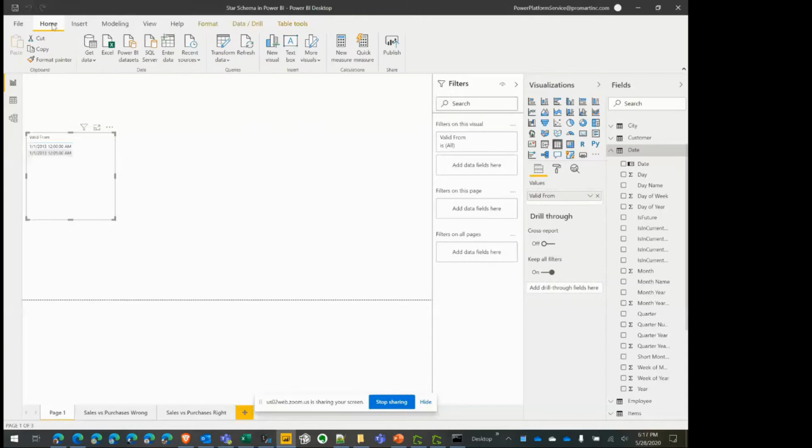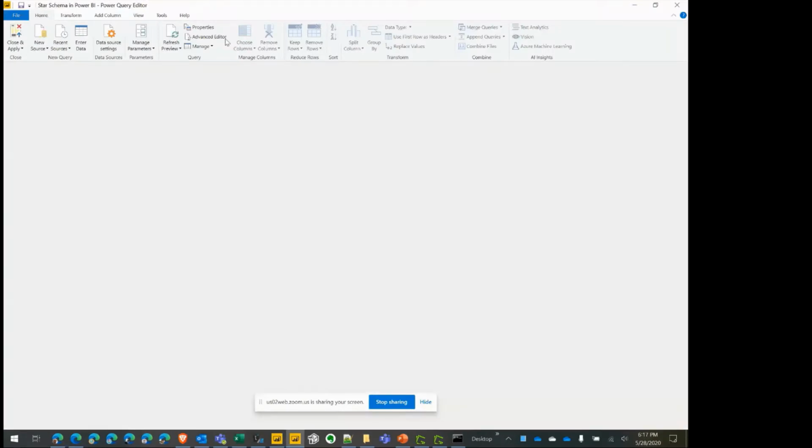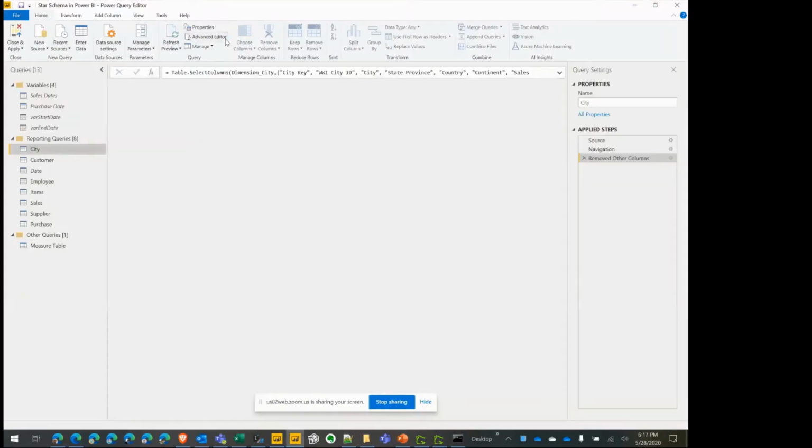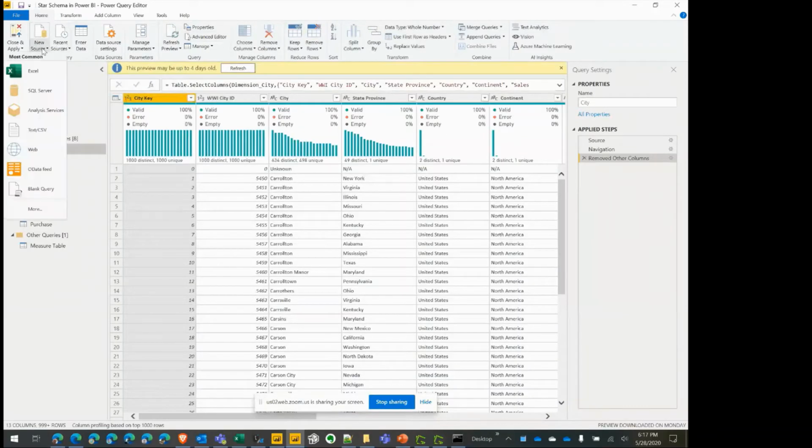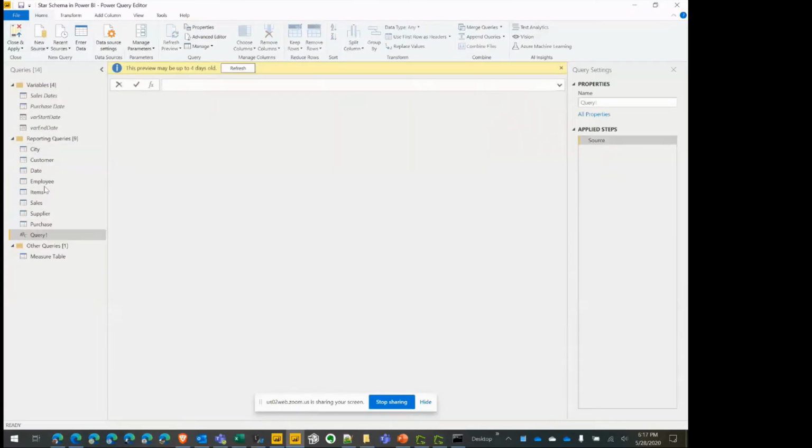So I'm going to go to the home section here, and I'm going to hit transform data. This is going to launch Power Query for me. I'm going to give you a couple of real quick tips to do a super fast date table in Power Query. We're going to create a new blank query. We're just going to start from scratch. We're not going to start from anything else.